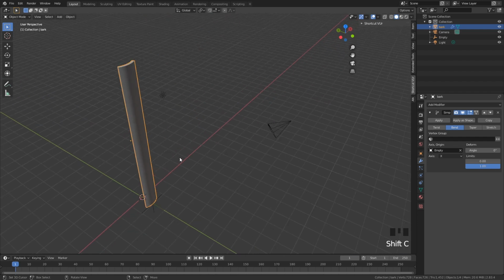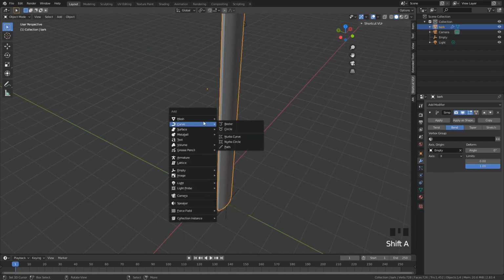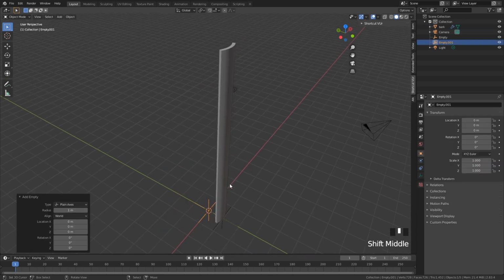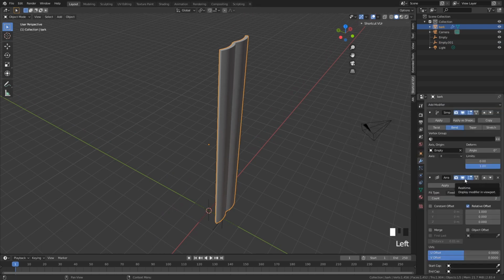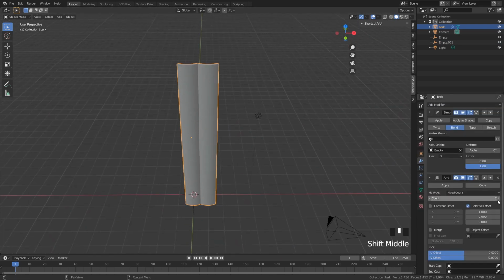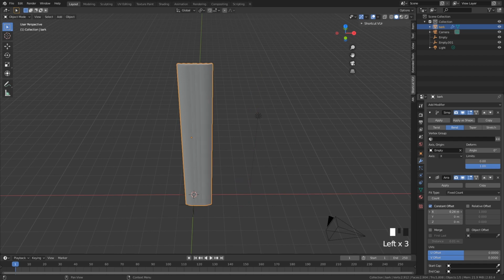Press Shift C to make sure your 3D cursor snaps back to the middle. Then press Shift A to create an empty. We have another one here. And then select the bark, and we are going to use the array modifier. So normally an array modifier just arrays next to it, right? With the relative offset and also the constant offset.